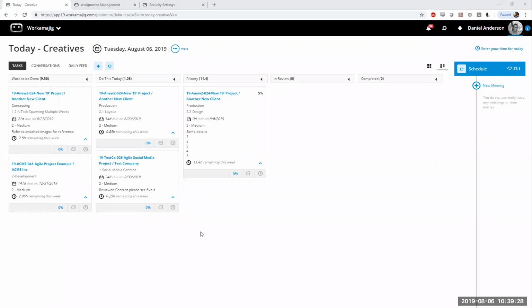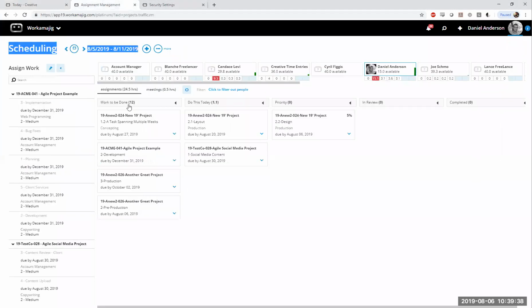Then we had a user ask to clarify the tasks in the left-hand column on the assignment management page under assigned work. The assigned work column, by default here, is work to be done. This is unassigned work on my project schedule.